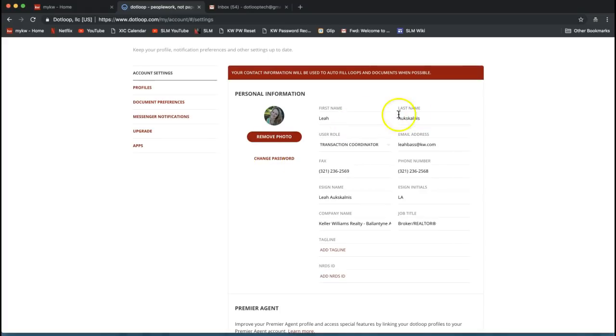And let's hop on over to the right side of our screen, these columns, to start working on our contact information. So of course, let's go ahead and make sure our first and last name are in there correctly. Slightly important. Email address. Please go ahead and jot down what your Dotloop email address is.